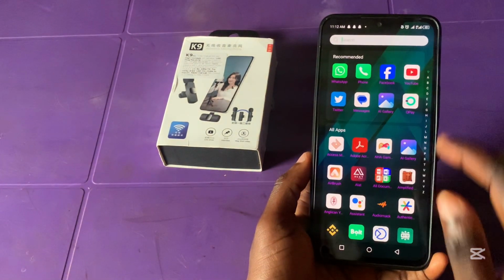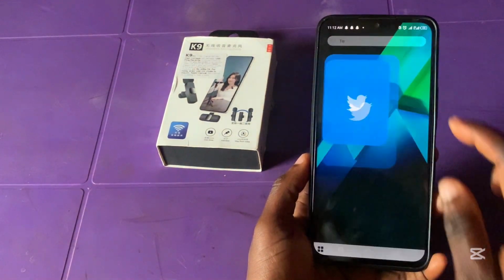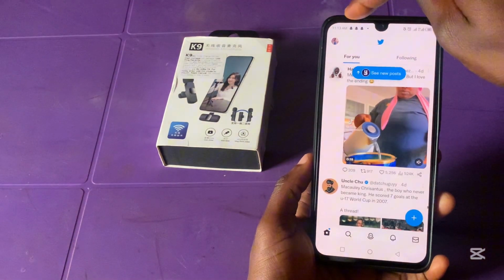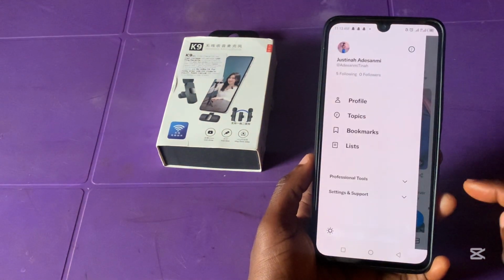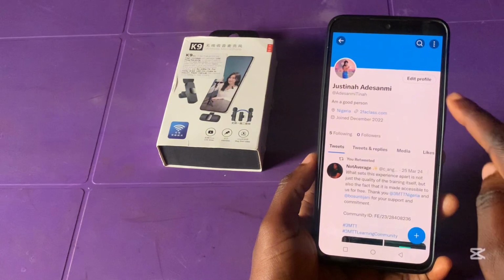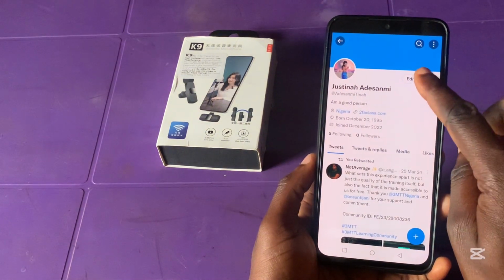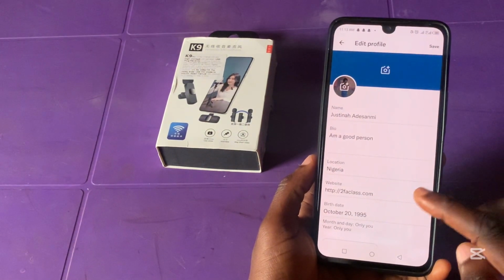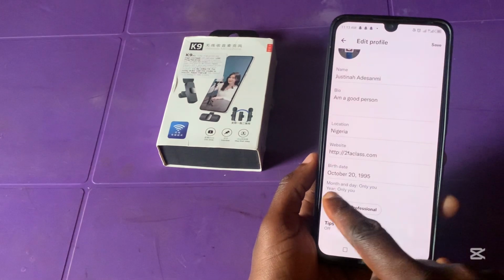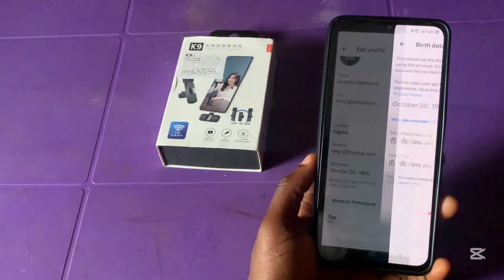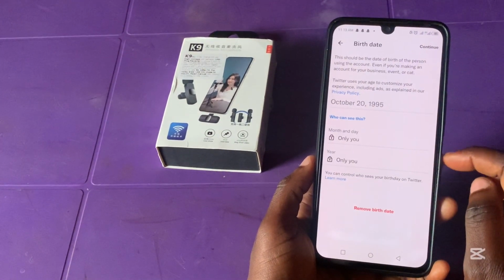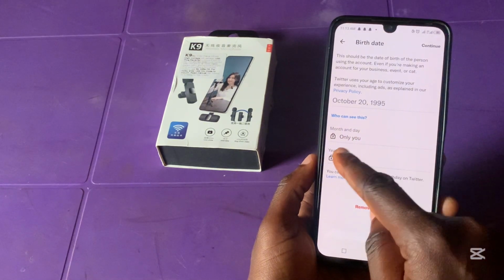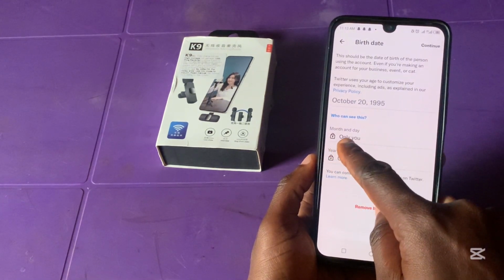First thing is to open up your Twitter. When you open up your Twitter, guys, at the left corner here, click on your profile picture, click on your profile. Then at the right part here, click on edit profile. When you click on edit profile, guys, scroll up, just go ahead and click on month and day. Then it will bring you to this page. Now if who can see this, your birth month, just click on it.